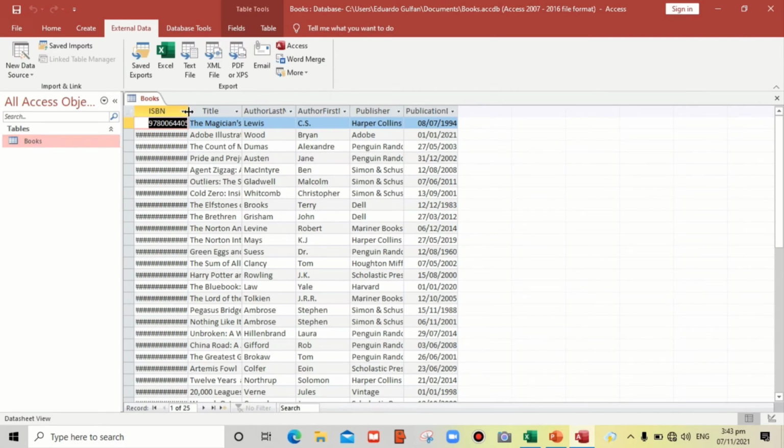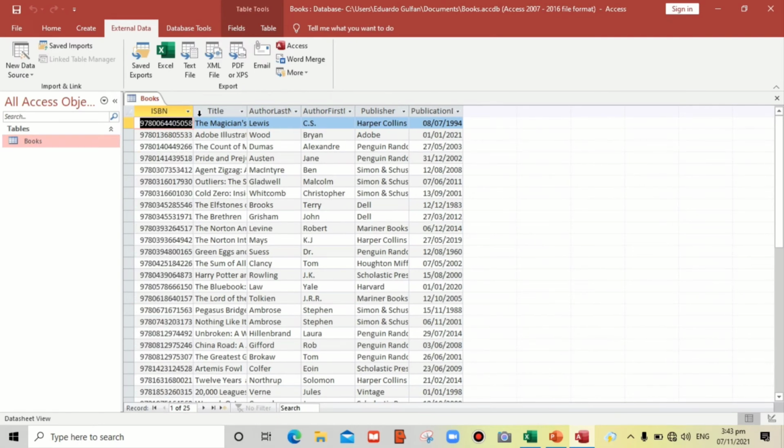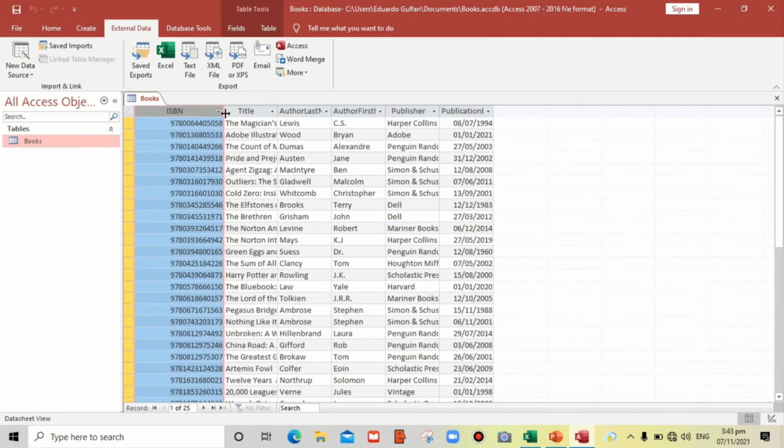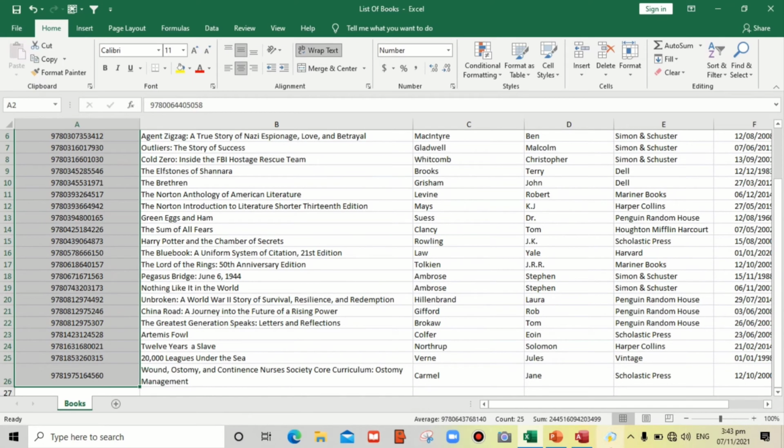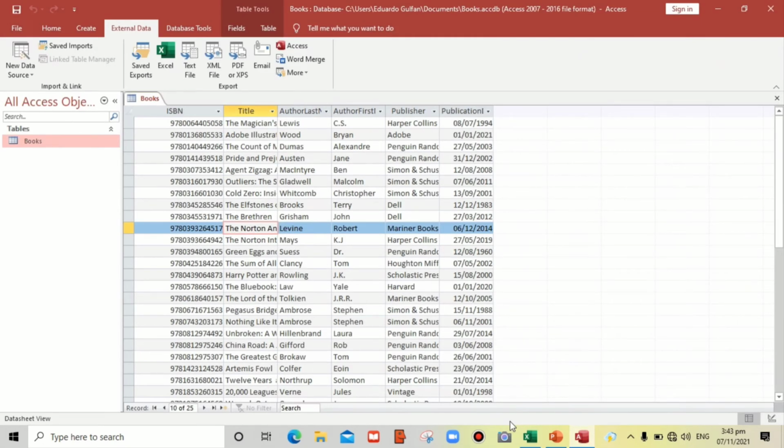Okay, let us expand this. There are 25 records exported. Let us see how many records this is. Okay, 25 records. So all records have been exported.